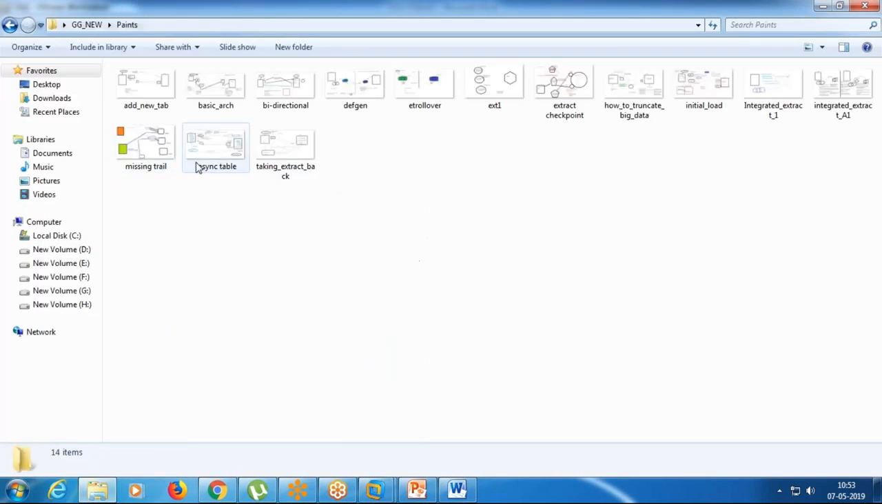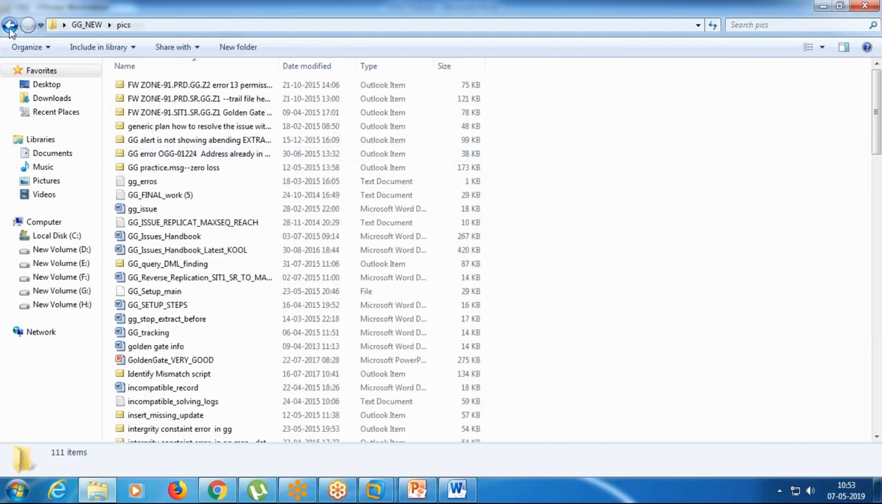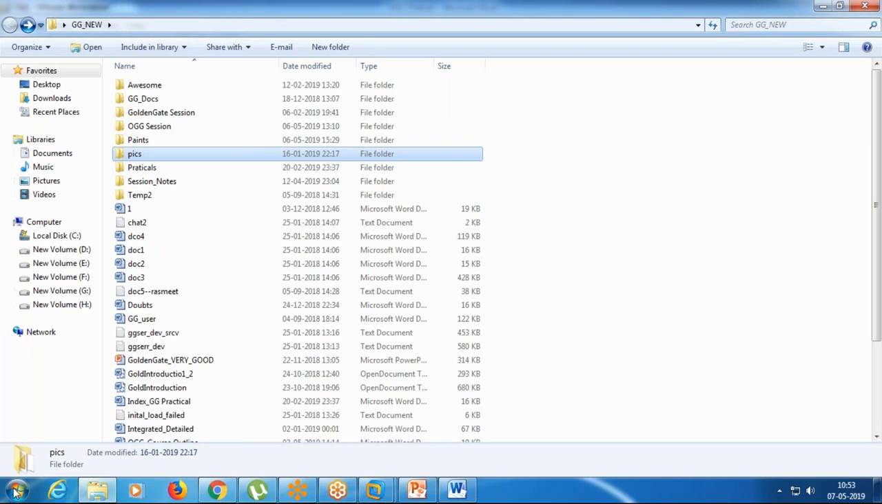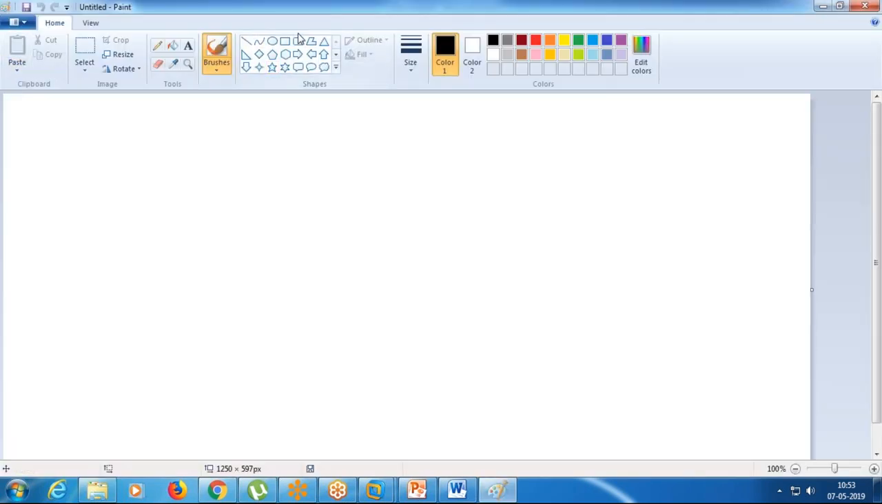Let me see if I have the document here. Basic architecture. Supplemental logging. I need to check if I have it. Okay, I did not save that file. I'll have to say it again then, I suppose. Okay, again, I will show you from scratch. I hope this time it will be clear.